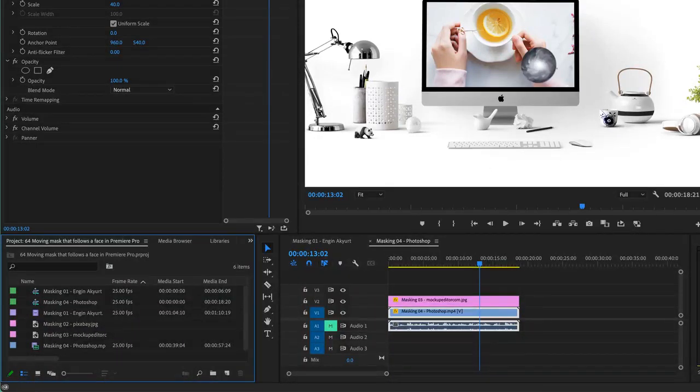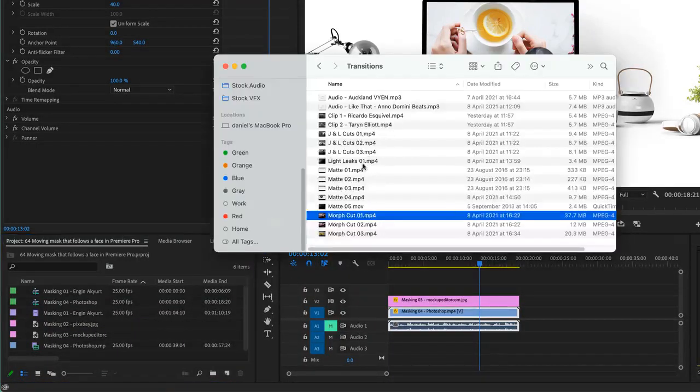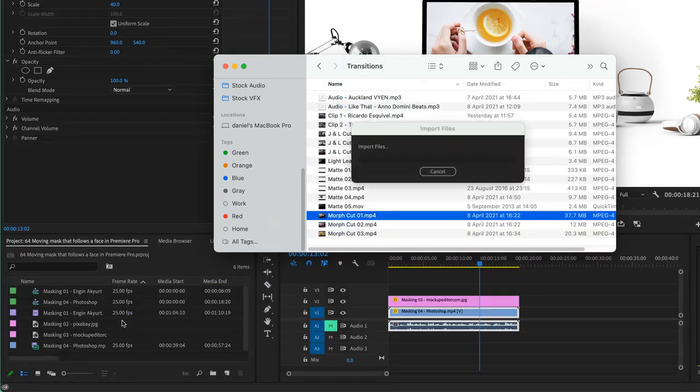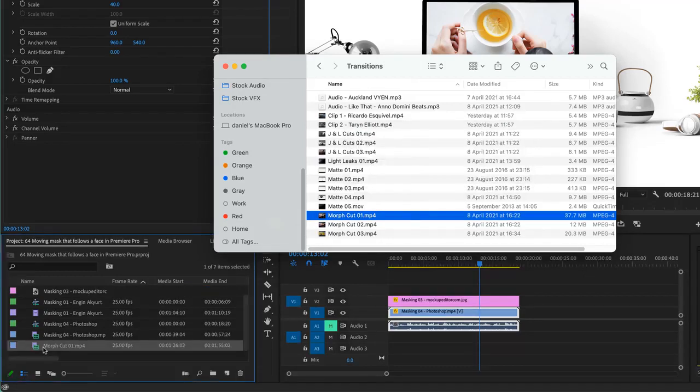Let's bring in a bit of footage. It's something we've used before. I'm gonna use the same project, but under the exercise files transitions, we're looking for morph cut 1. Bring that in and make a sequence from it.